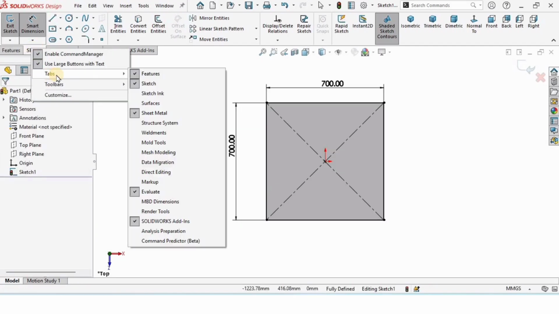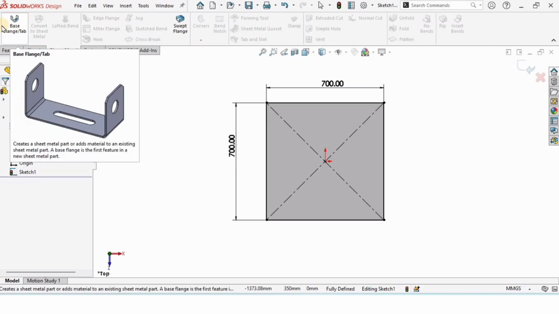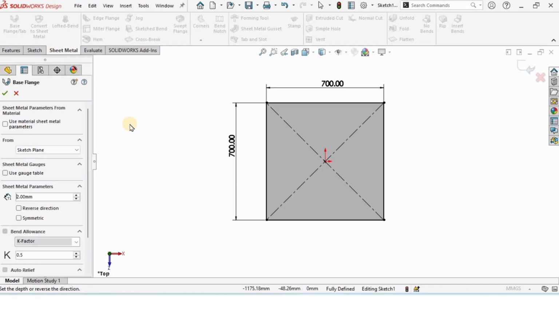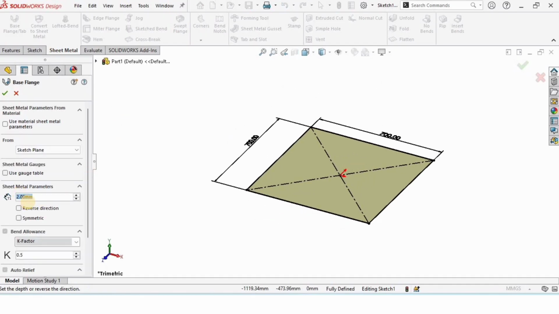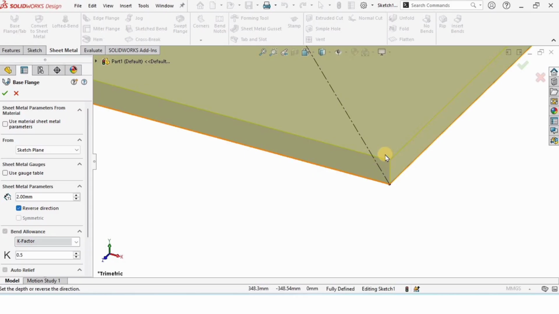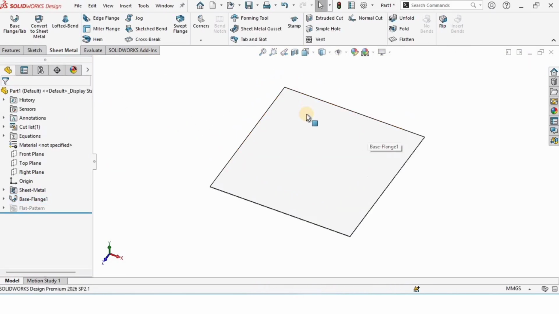Then right click here and go to tabs, and you can enable the sheet metal tab from here. Then go to the sheet metal tab and select the base flange, because we need to define the thickness of the sheet from here and some parameters also. So thickness of sheet, for example 2 mm, as you can see this yellow colored material. You can also change the direction of this material from here as well by checking the reverse direction button.